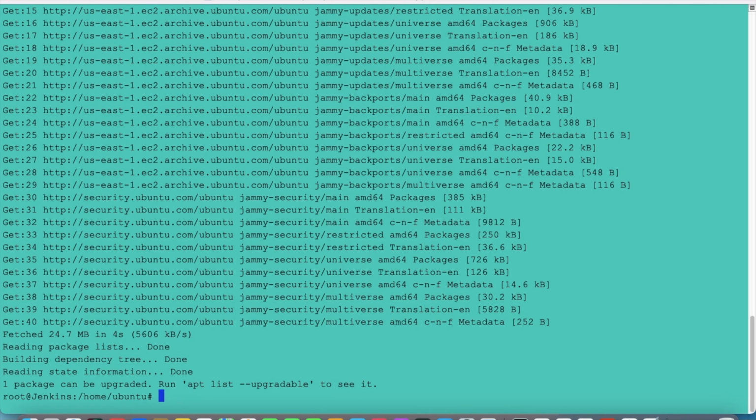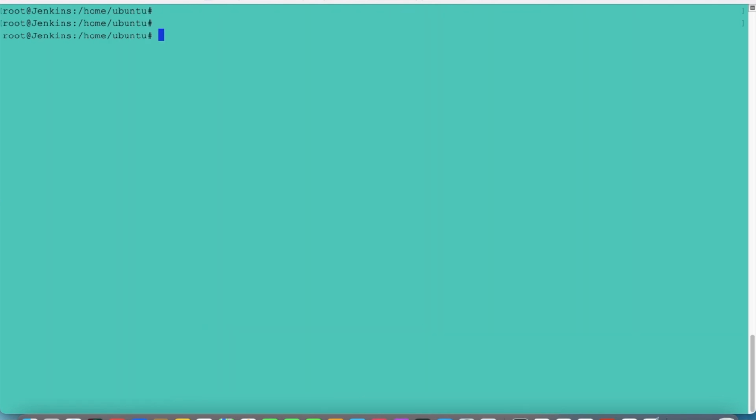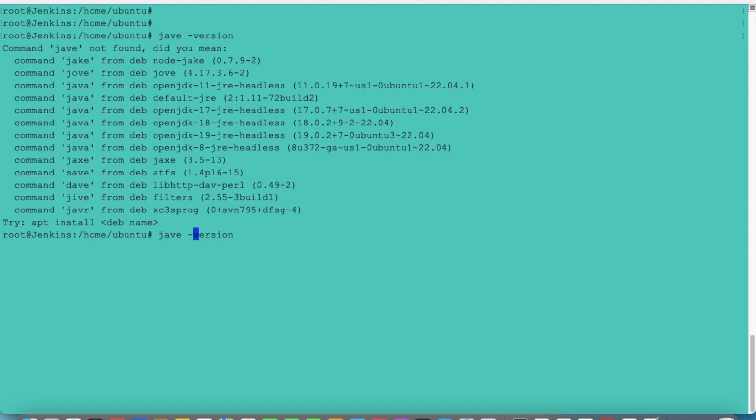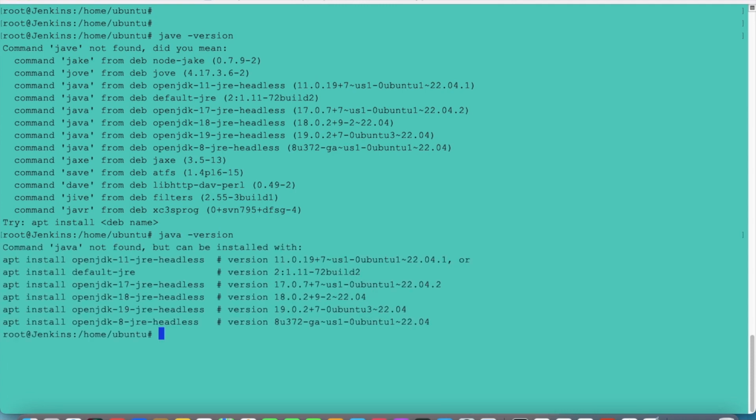Yeah, so clear the screen. Okay, and we'll check the Java version. I don't think Java is there. So Java version is not there. So we will install the default JRE. Okay. So just clear the screen.